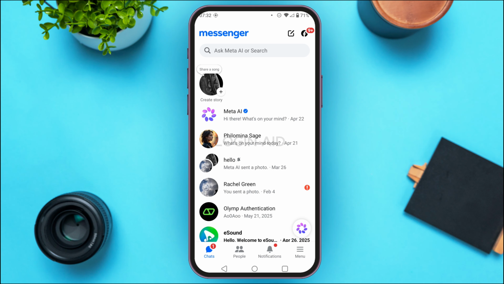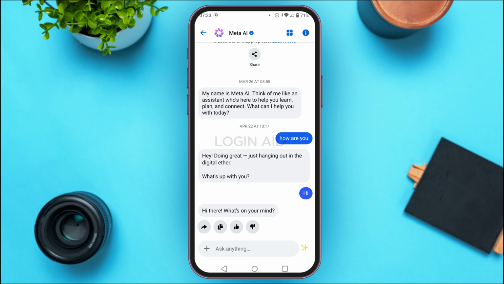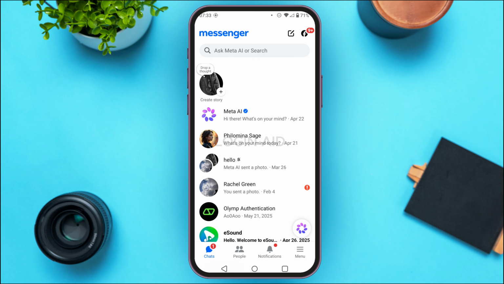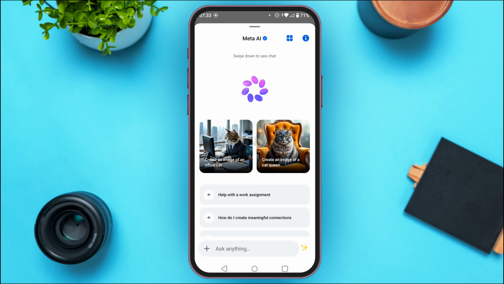So on Facebook, you'll not be able to directly delete or remove the Meta AI, but you can definitely reduce its presence. For that, what you have to do is simply tap on the chat of the Meta AI. After you do that, you'll be able to access the chat. If you haven't chatted with the Meta AI, what you can do is tap on the Meta AI icon that you can see on the screen. Now after that too, Meta AI chat will be opened.